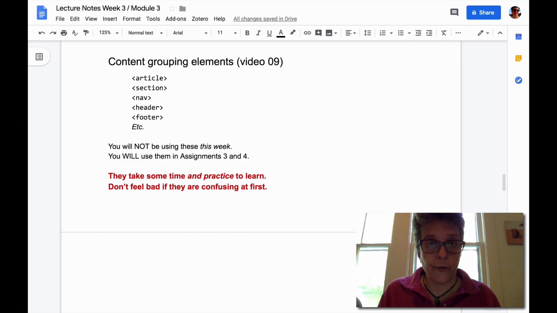In the readings for this week, the content grouping elements, which are shown here, are covered, but we're not going to be using those until assignments 3 and 4. So for this week's assignment, assignment 2, you don't have to know what these are, and you should not use them yet. There's going to be a whole assignment where you're required to use those, so don't worry about those just yet.